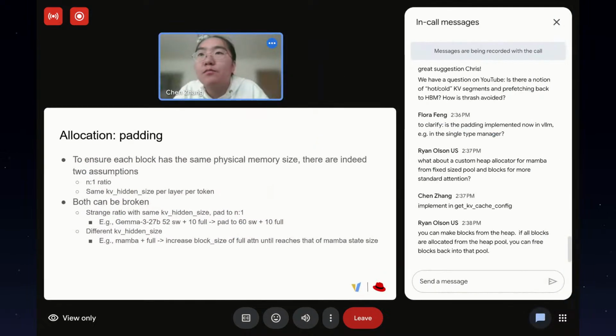You can make blocks from the heap. If all blocks are allocated from the heap pool, you can free blocks back into it. Then what will that memory pool be like? Will it be a fixed size of blocks, or will it be just like a general memory allocation system without partitioning the memory into blocks?